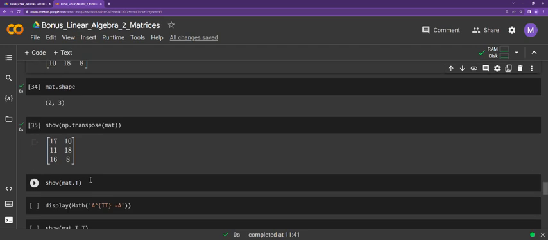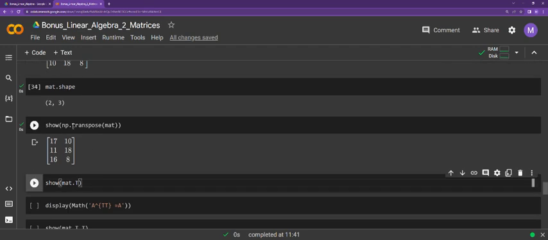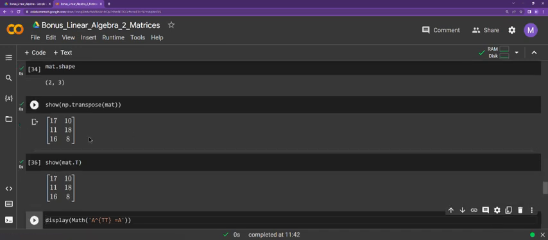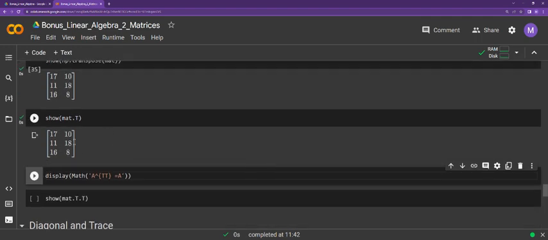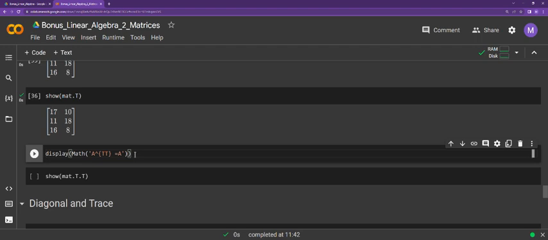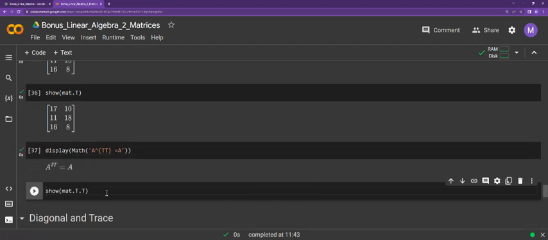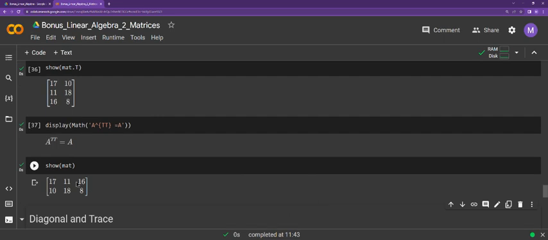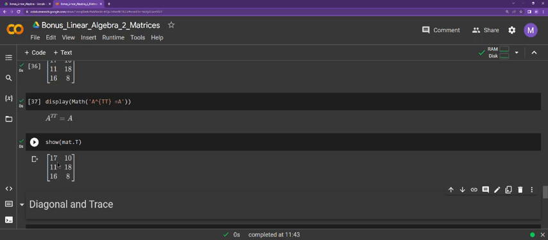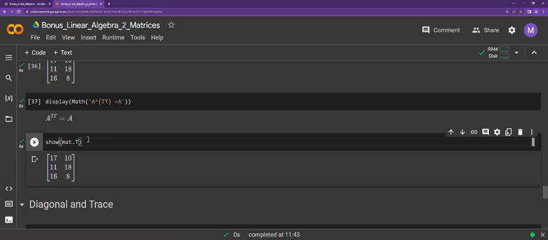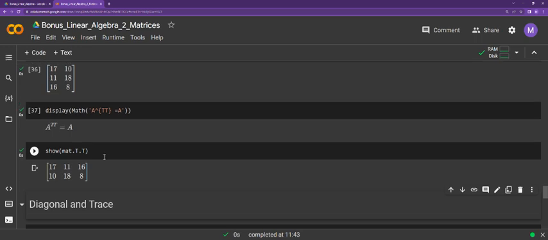And again, I'm just trying to emphasize that you can either do np.transpose, or you can do math.T, capital T, of course. Same thing. And of course, transpose of a transpose would yield the original matrix. So we have our mat here transposed. So our mat was 17, 11, 16, whatever. If I transpose it, I will get this new matrix, which is a different shape. But if I transpose it once more, I'll get the original matrix back.